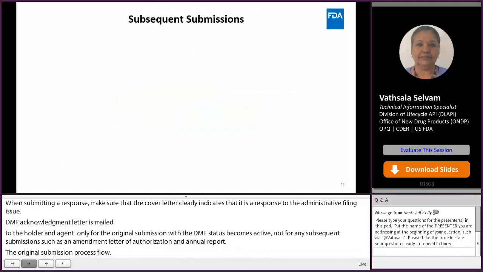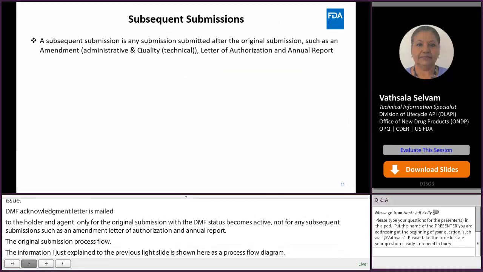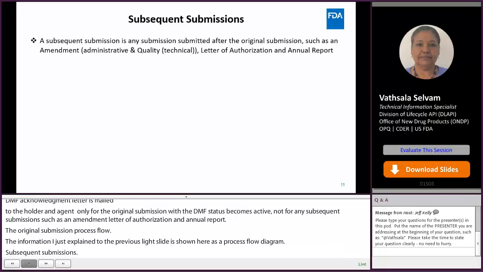Subsequent submissions. A subsequent submission is any submission submitted after the original submission, such as an administrative amendment, quality amendment, letter of authorization, and annual report.